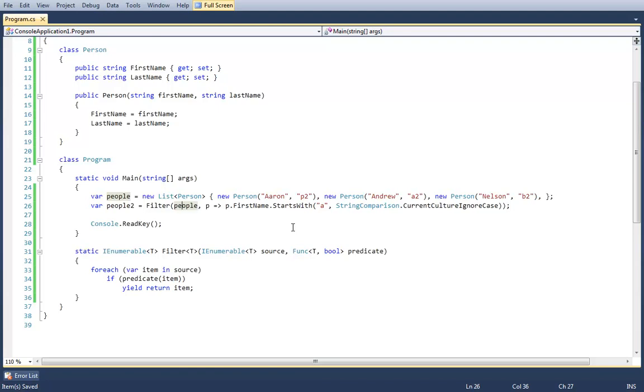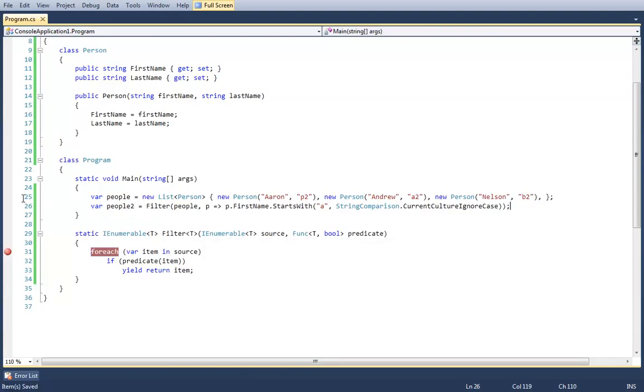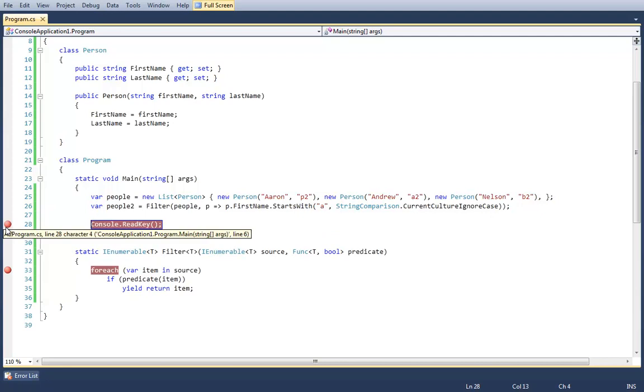I want to point out something, though. Someone said something interesting where they put a breakpoint in here. If I hit F5, what is the first line that's going to be hit?